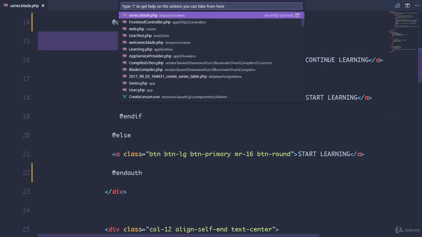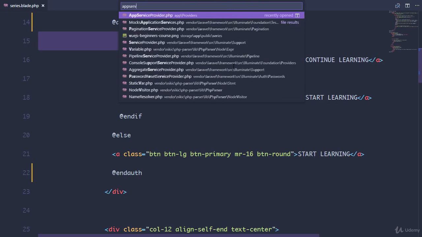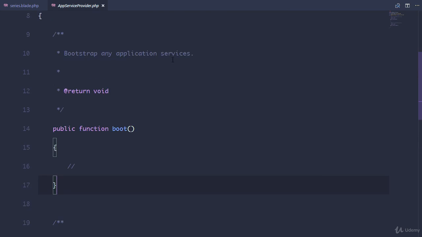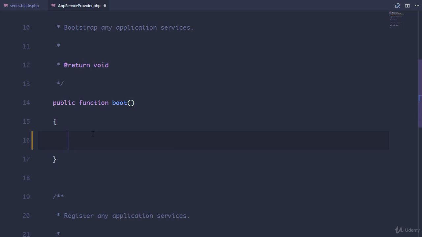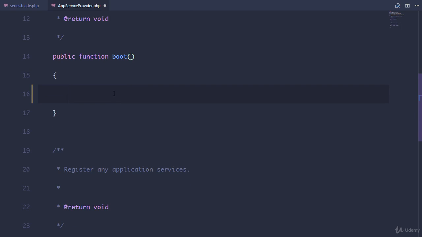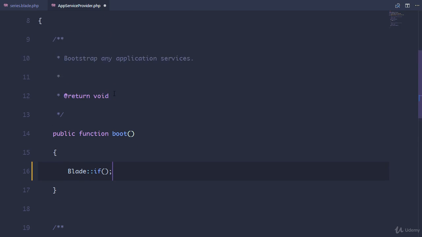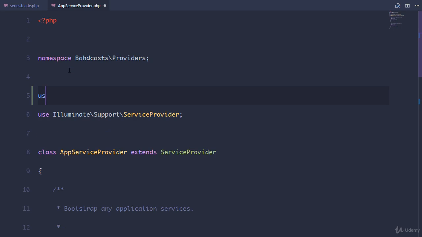Now we're going to create a custom blade if statement, or a blade directive, and we're going to use it in our views. So I'll head over to my AppServiceProvider, and this is where we can register some new stuff. After Laravel has finished registering all the service providers, it's going to call this boot method. So we can create our own custom blade if statement right here. So how do we create this? We have the Blade facade and we have an if method. So I'm going to use the Blade facade right here.